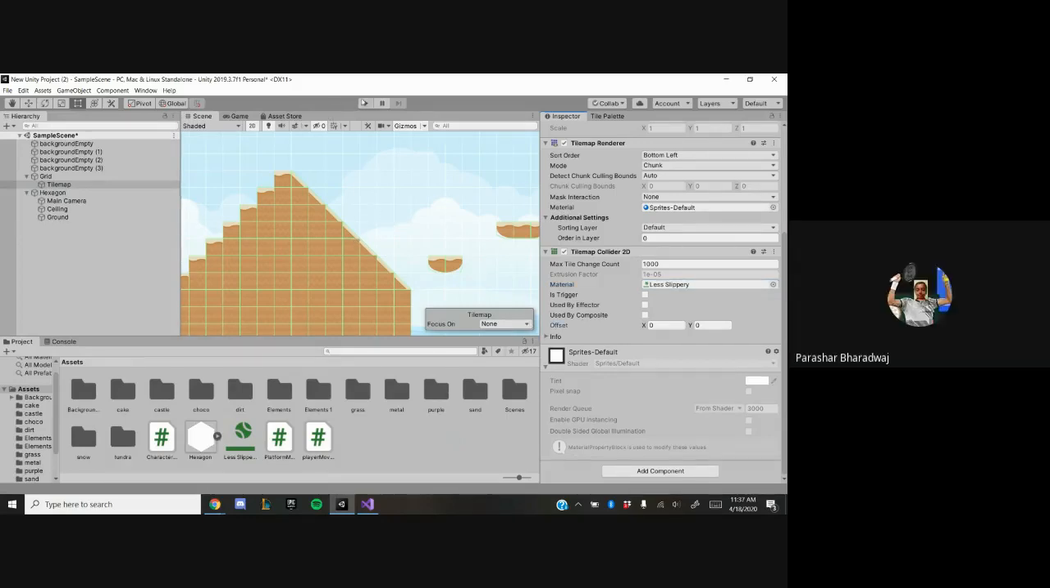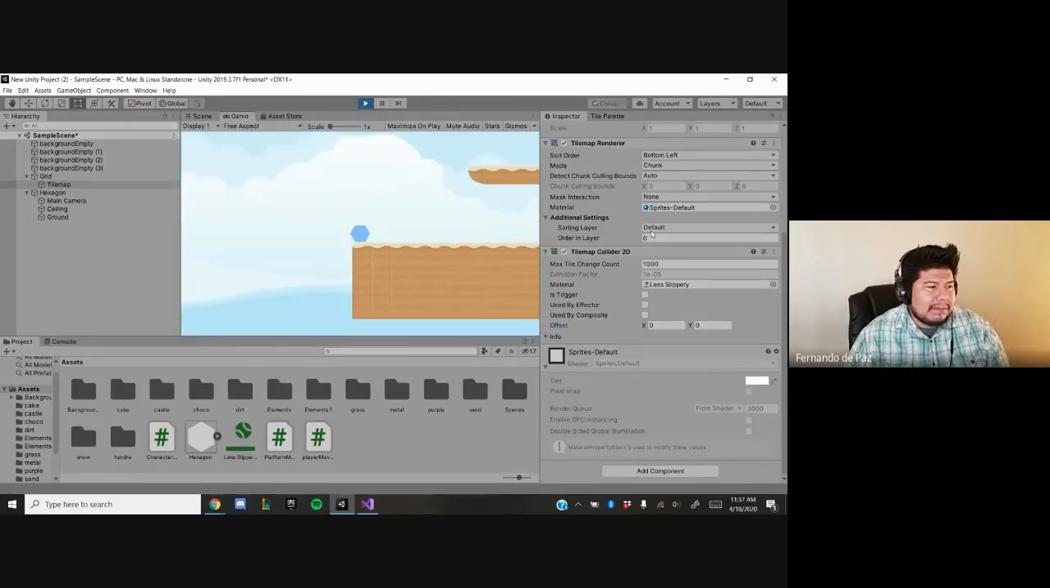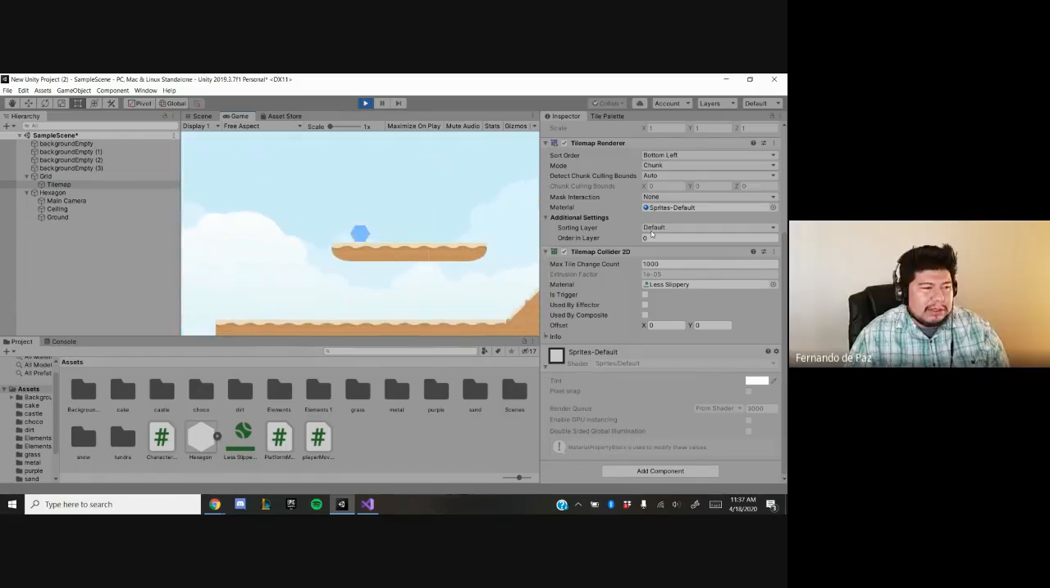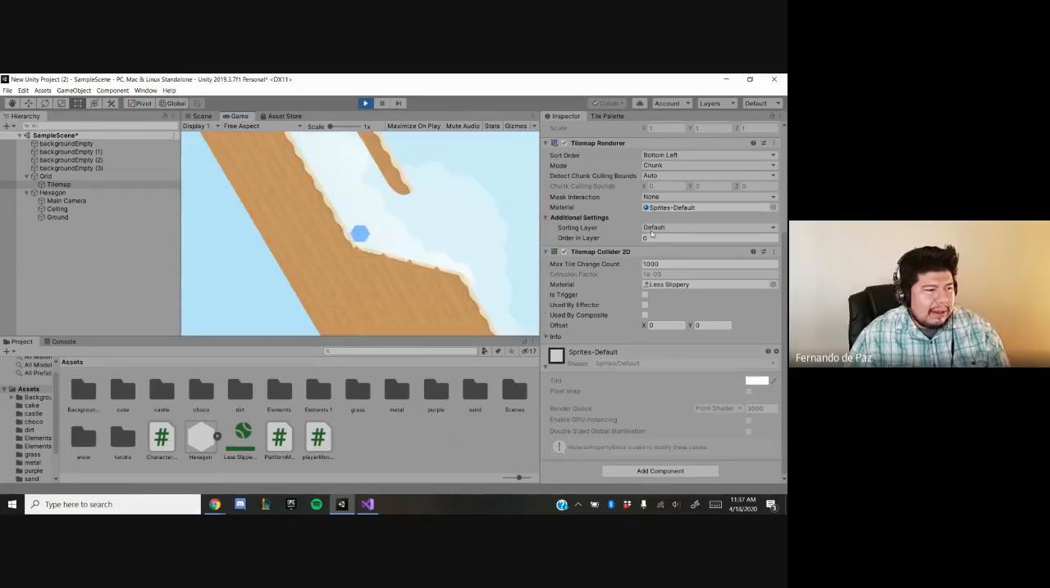Sorry, I can't do it for specific ones? Like I said, you can, but you have to create different tile maps. So you see how you have one tile map, but you have to create multiple tile maps in order to have different objects. Oh, okay. See how it doesn't slip now?